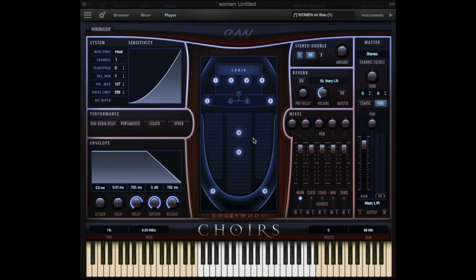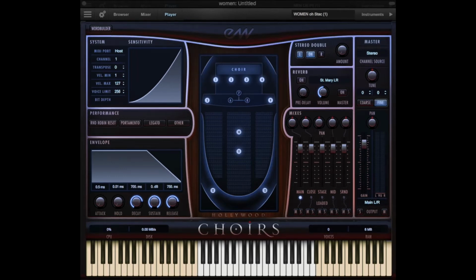We made a super mix of the choir so that you wouldn't have to mix a lot of different microphones and have a hit on your CPU. So we have that. But if you want to have control and do different things, we have that as well. All right, so let's listen to the close mics.